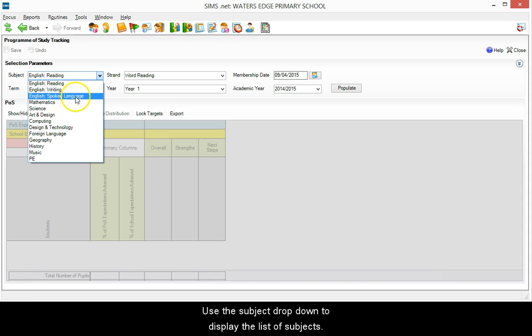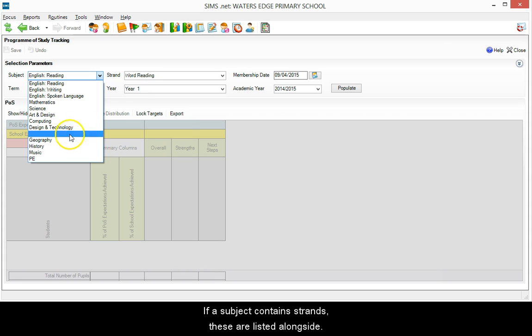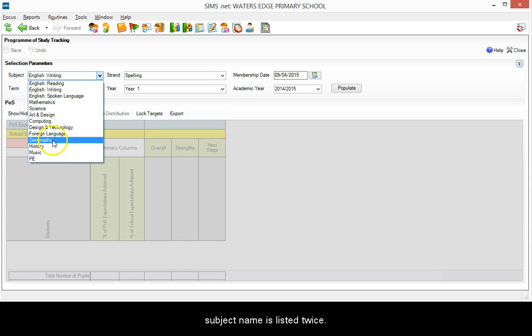Use the Subject drop-down to display the list of all the subjects we have available. Note all the foundation and core subjects are here, with the exception of RE. If a subject contains strands, then these are listed alongside, and if a subject doesn't have a strand, you just get the subject name listed twice.